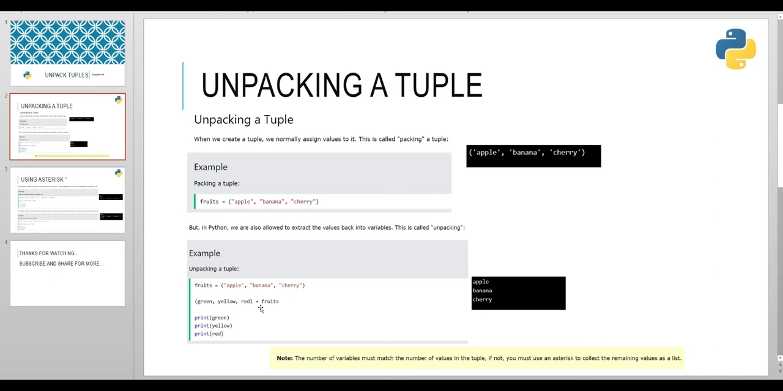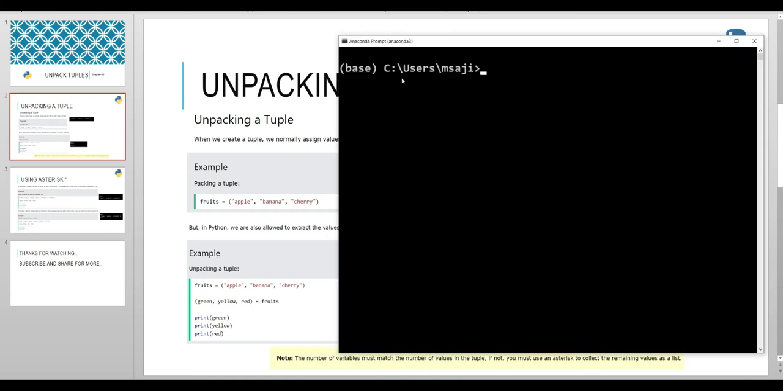Okay, so one thing we should remember is that the number of variables should be equal to the number of values in the tuple. If they are not, then what will happen or how we can handle that matter we will see in the next slide. Okay, so let's do an experiment. We will run this example and see how it performs.